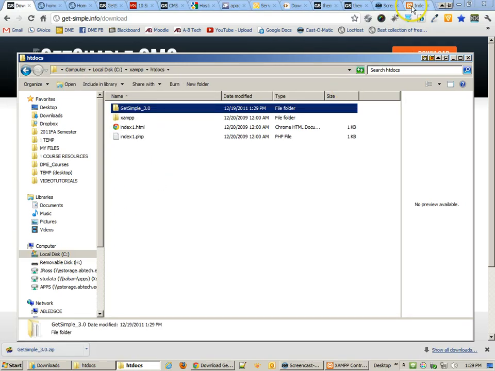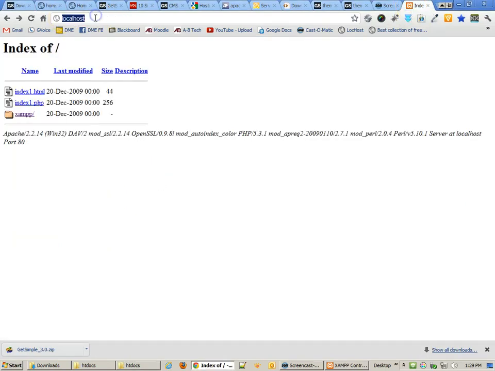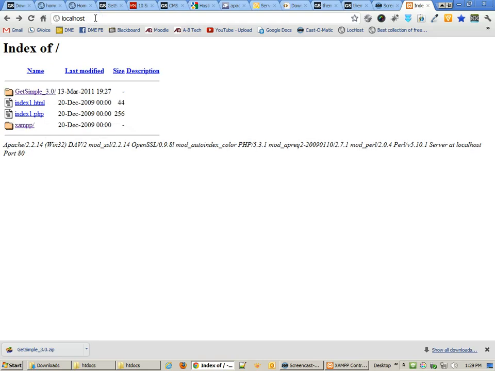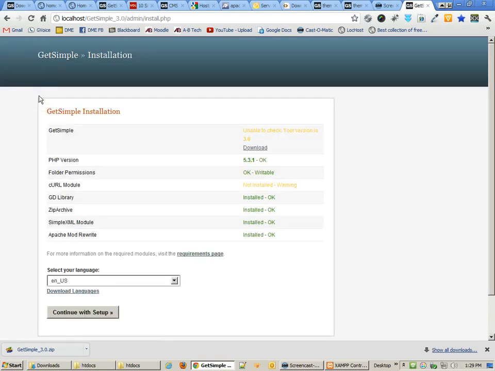Now when I go back to my local server, that's the localhost, I can hit enter and see that the GetSimple folder has now appeared. Now I can click on it and go through the installation process. Whether you're on a web server or a local server, you should get basically the same thing. You may see a couple different things, like maybe yours has curl on that server, and maybe it has a different version of PHP, and that doesn't really matter, as long as it's PHP 5.2 and above, it should work just fine.